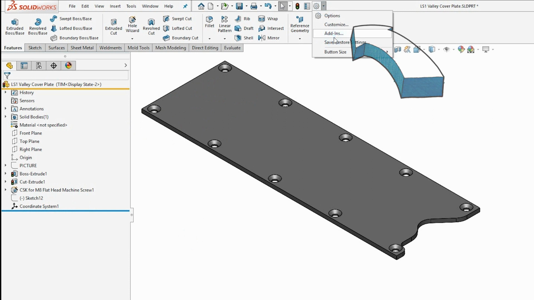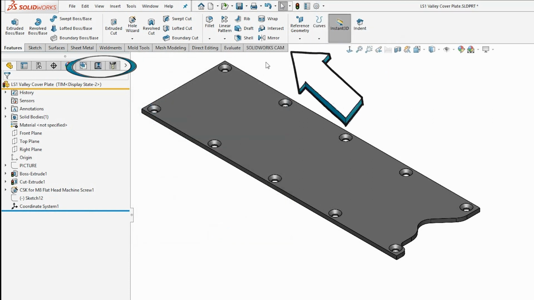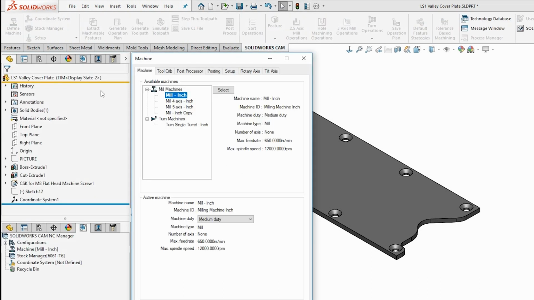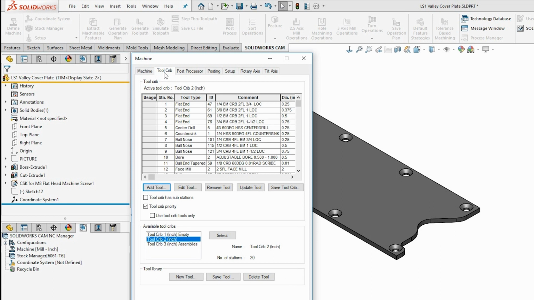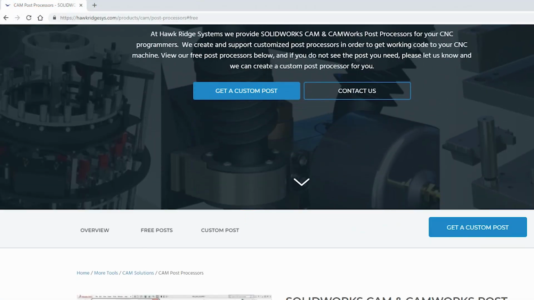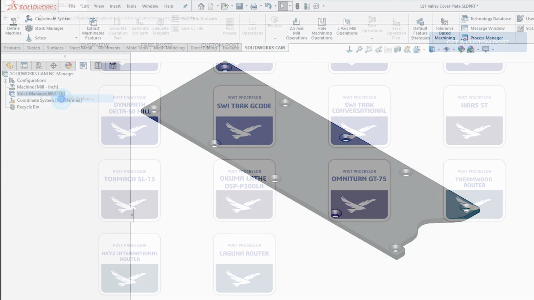We'll turn on SOLIDWORKS CAM from the add-ins area, and this will give us a toolbar and 3 tabs on the feature manager tree. Starting on the CAM feature tree, we'll assign a machine. You can see the tool crib and available tooling. We can choose what post we want to use. If you don't know what a post processor is, it converts our tool paths in the right G-code dialect for our machine. On our website, you can download posts for free right now.